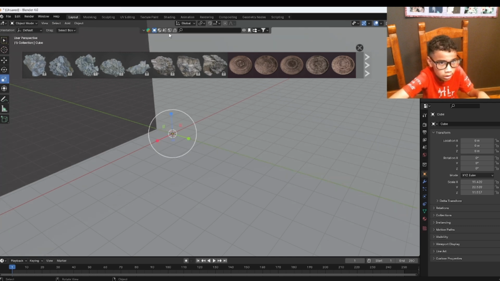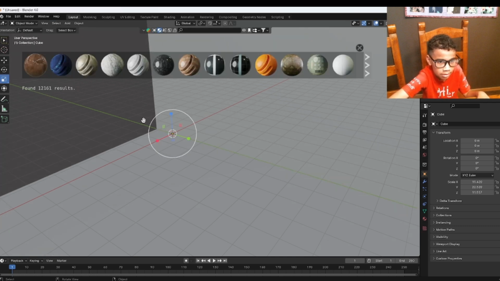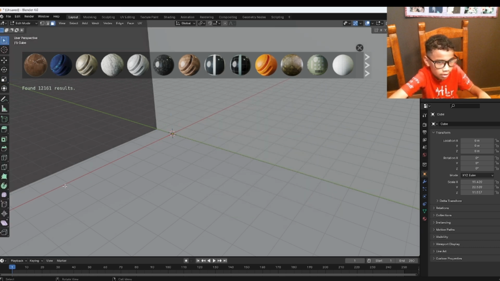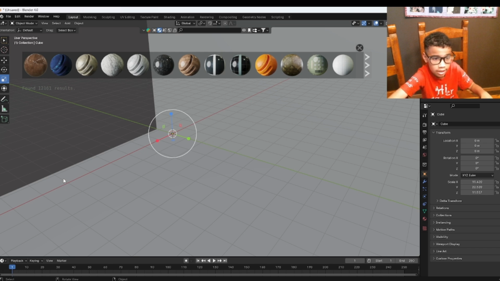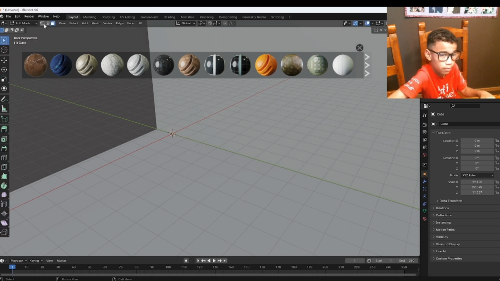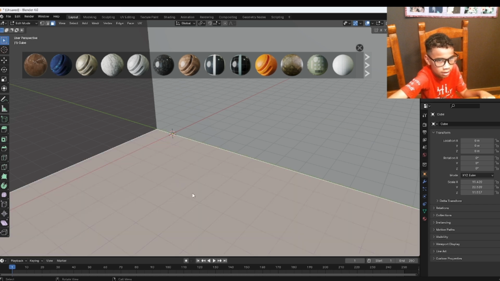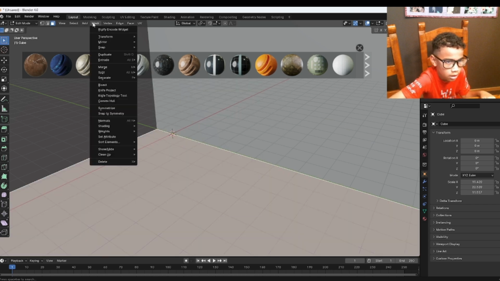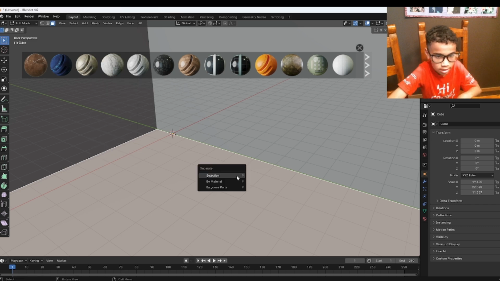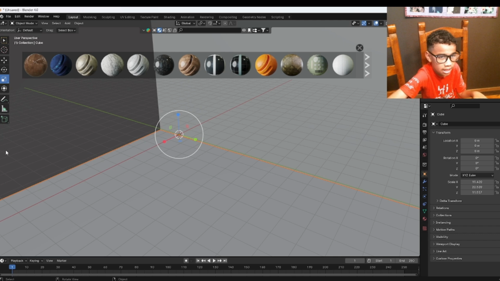So to texture, go to the texture tab and search materials. Now, what I like doing to make the floor a different texture than the walls, I go into edit mode, face select, select the floor face like this, go mesh, separate selection, or P selection, and now that's the floor.